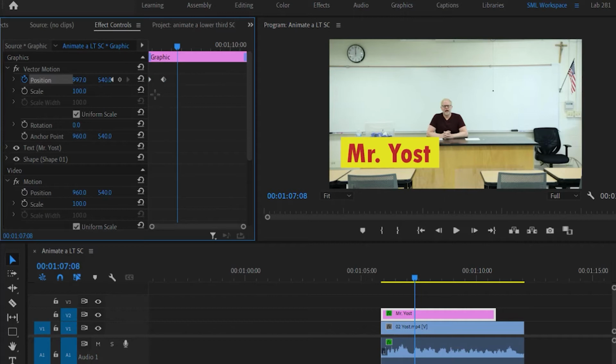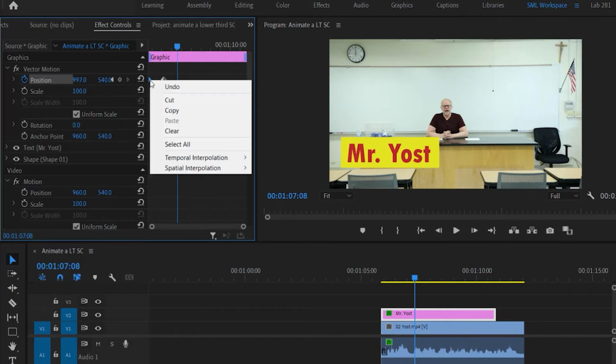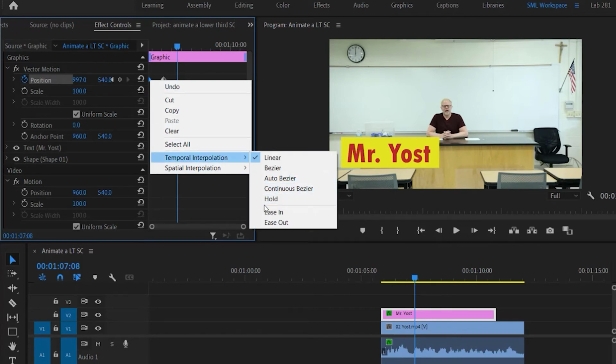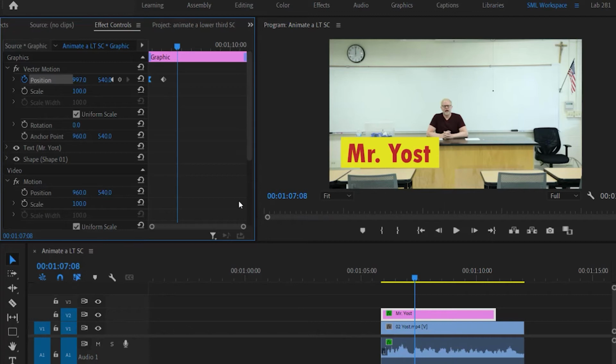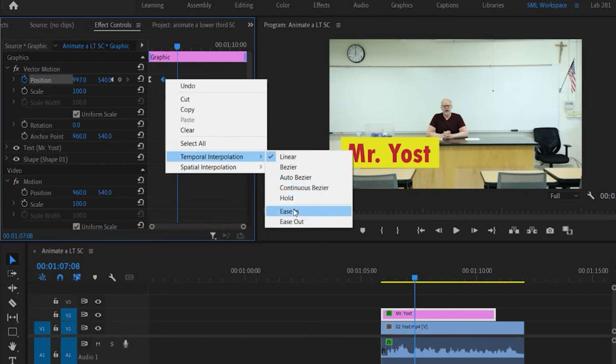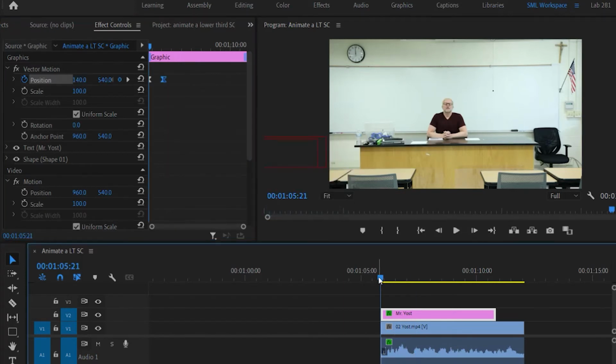And what did I forget to do? I forgot to ease. I don't like linear. Linear is gross. Remember, we right-click on our keyframe, come down here to temporal interpolation, and we're easing out of that first keyframe because we're moving out of that frame and into this last one. So I need to ease in to that. Let's have a little look. I am better, much better. So that's one way that we could animate it in from the side.